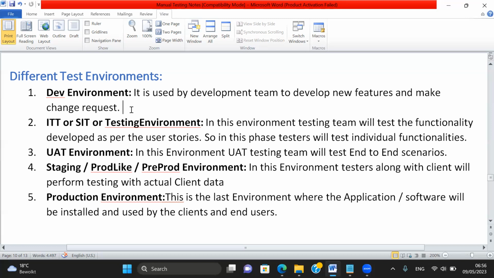Now there are multiple developers. At the end of the day, they will merge all the code. Merge means they will combine all the code. Then that combination is called the dev environment. So in the dev environment, the developer will do what testing? Sanity testing. He will not do unit testing because unit testing he will do locally in his laptop, in his code alone. But the sanity testing will be done with all the developers' code combined. Is that clear?